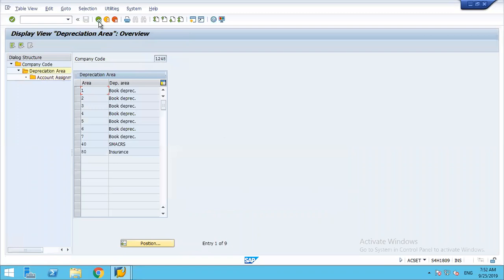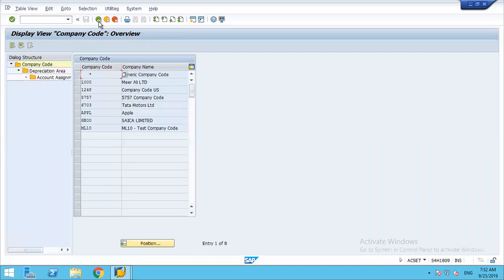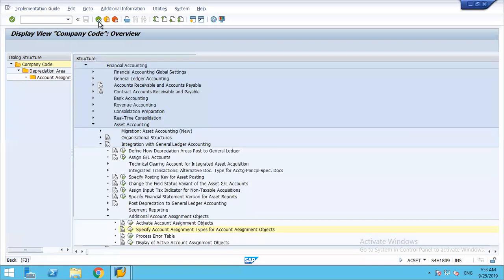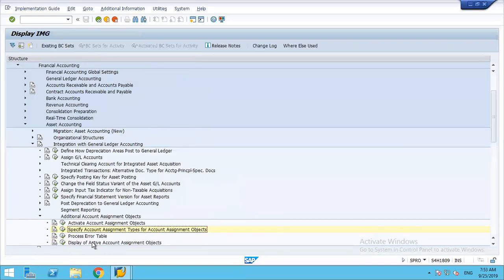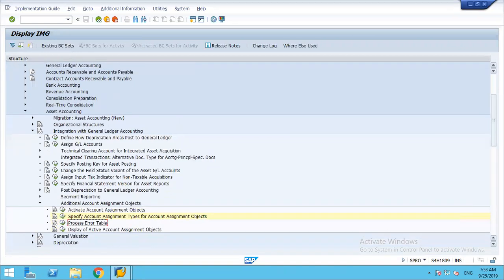Back. Any questions? Fine. The next we have is the error table. Of course, we don't require that. That's purely a display of active. Whatever we have activated can be seen over here. That's fine.